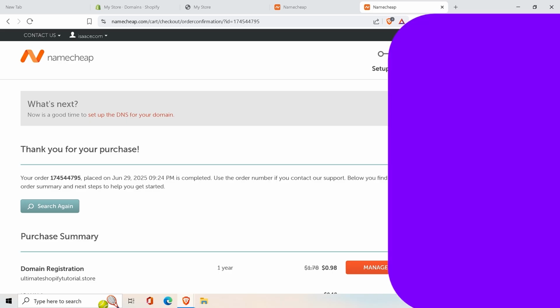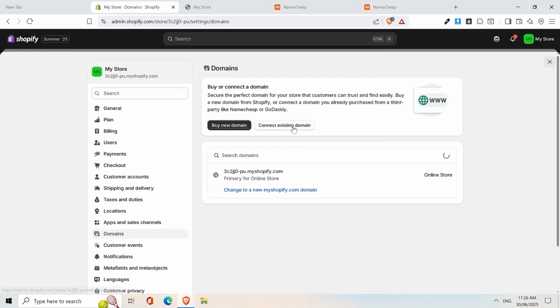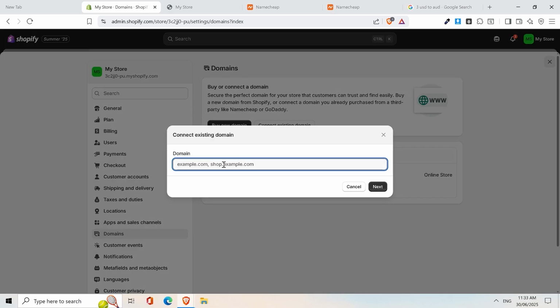Okay, so now we've got that all ready to go. You would have got an email about it now to go through and confirm it. You can check that if you want to, but what we want to do now is go back to our domains on Shopify. Now that we've got this, I'm going to go connect existing domain, and then you're going to put in your domain name. You can just copy and paste it in there, or type it in there, whatever you did.